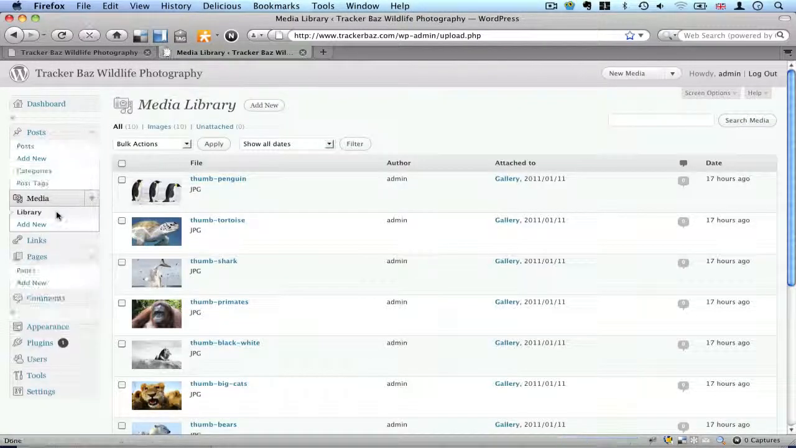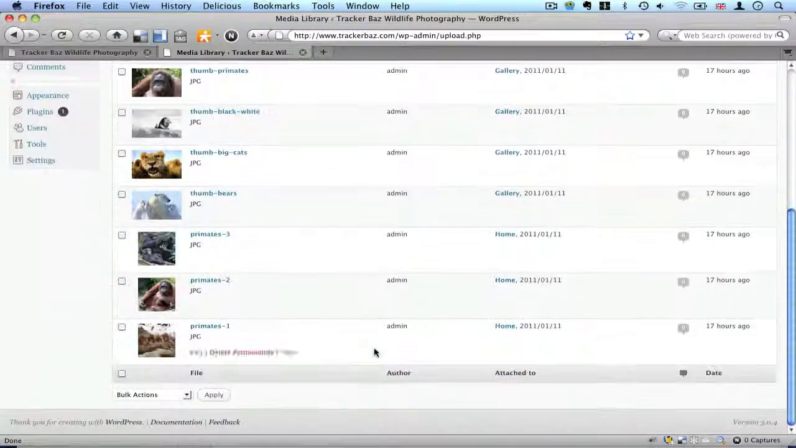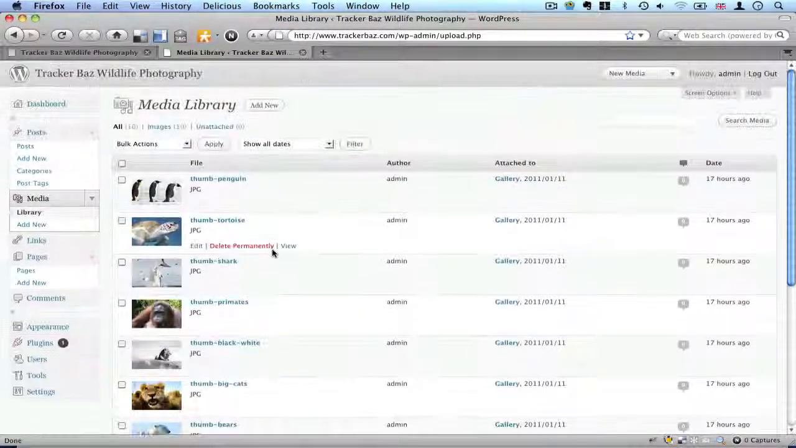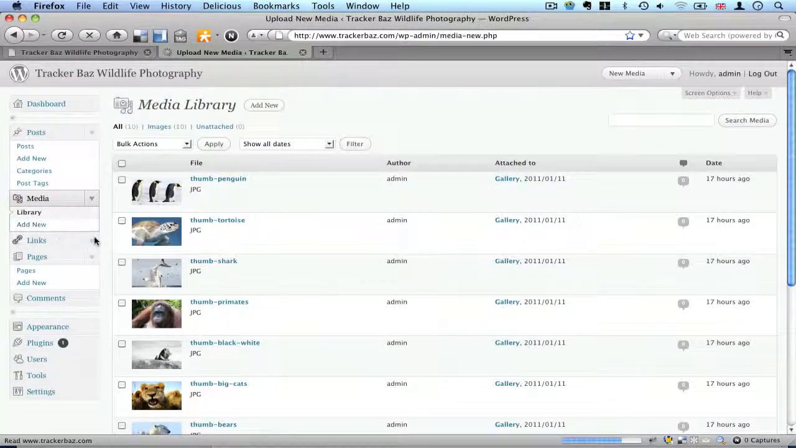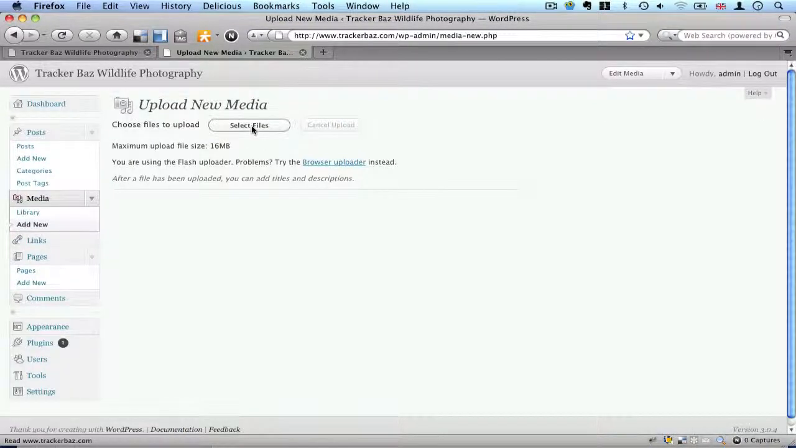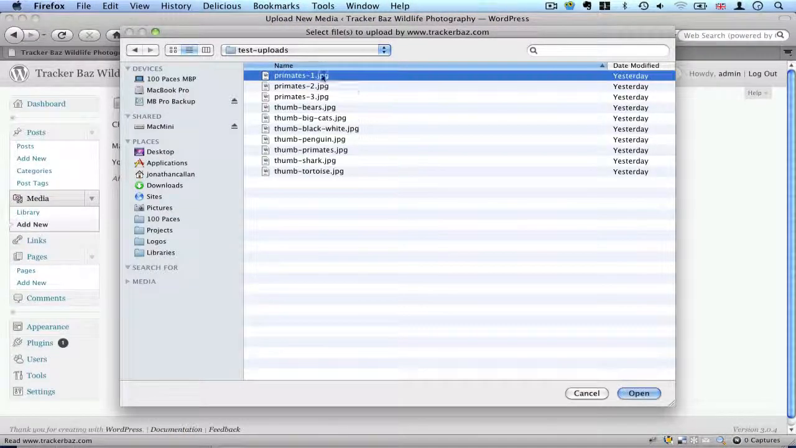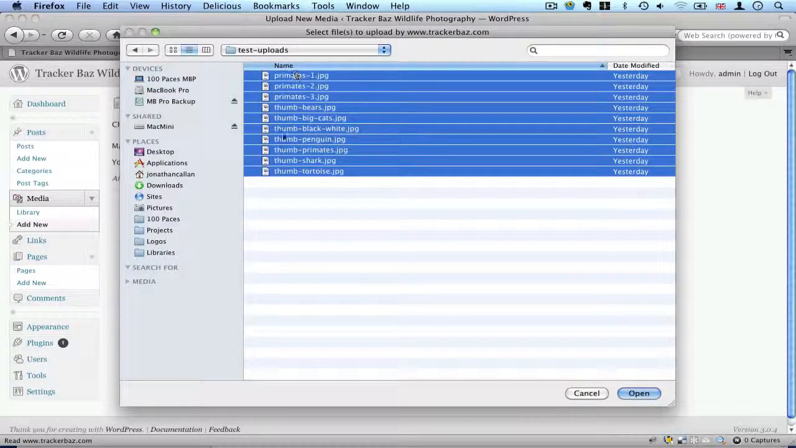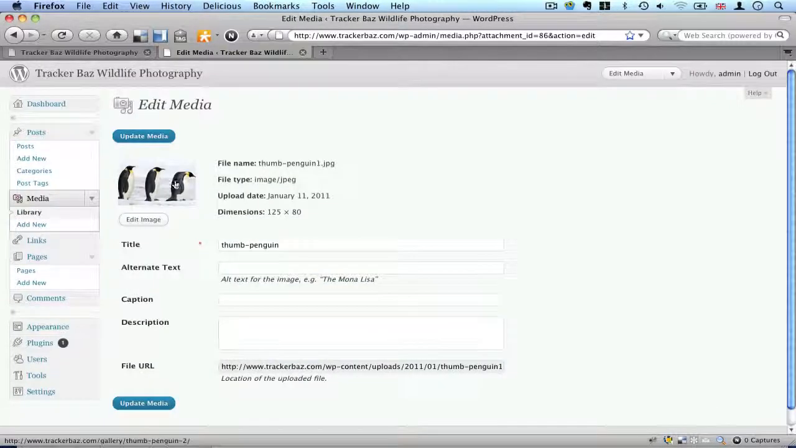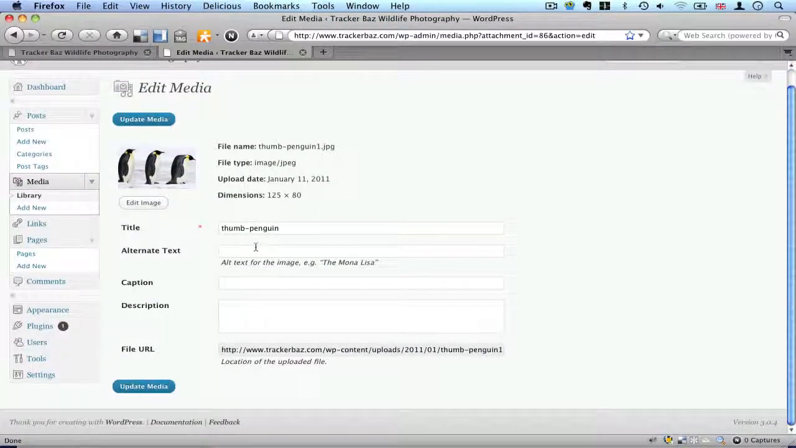Here's the library, and basically this just keeps a record of all the files that you have uploaded. So you can see all the images that I have here, and if I want to add new, I can select files, press the first file and hold down my shift key and click the bottom one, select all of those and go open. Clicking on an image will also allow me to add alternative text, captions, descriptions, etc.